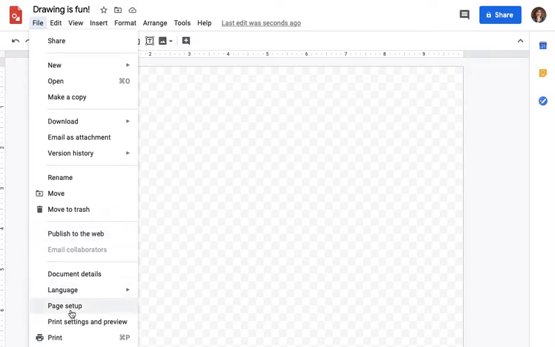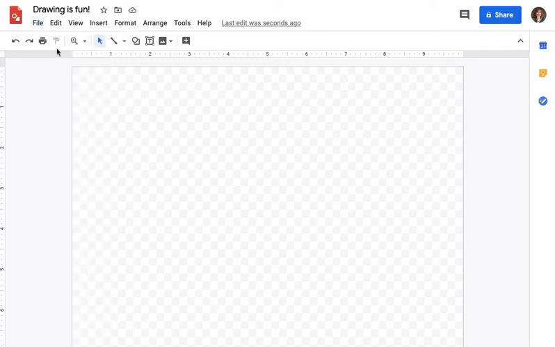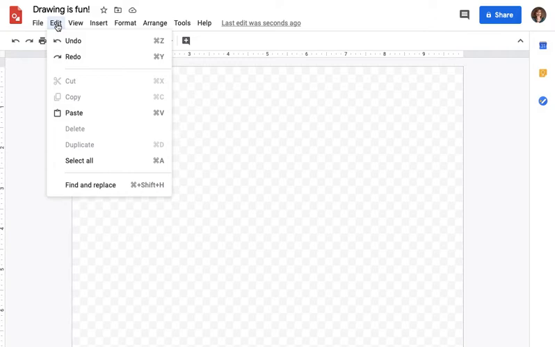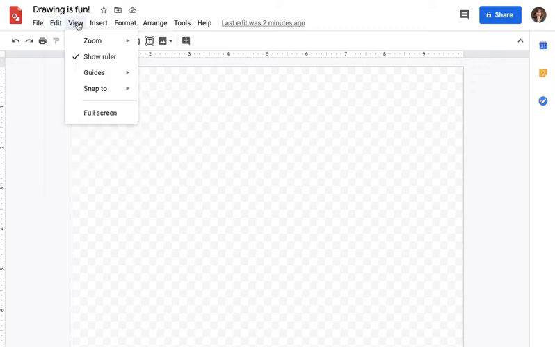Down here we have page setup, and you can use that to change the size of your drawing. If you don't want it to be the standard 4x3, you can change it to whatever size you like. And of course, print is down there. In the edit menu, we have all the sort of standard things: undo, redo, cut, copy, paste, delete, duplicate, and select all. A couple of things under view you might want to check out.